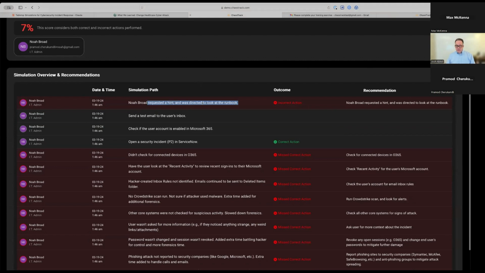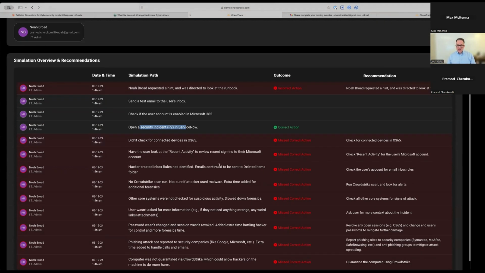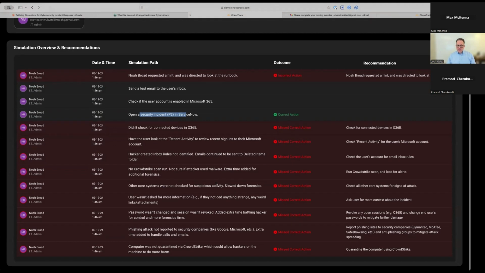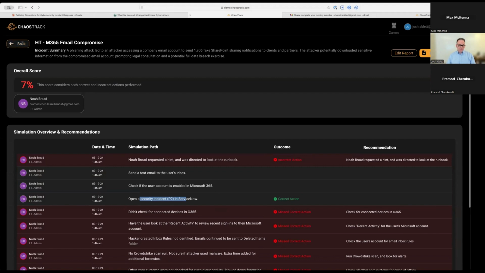He requested a hint as the first thing, which told him to go look at the runbook. And he didn't even do that, because the only thing that he got right is he opened a P2 ticket in ServiceNow. And there's all these other things that Noah had been trained to do that he just didn't do.